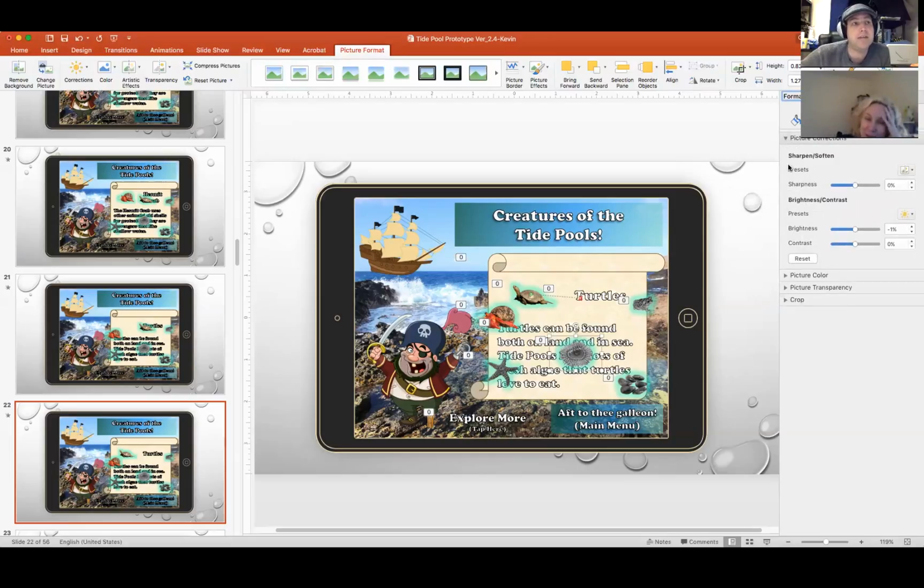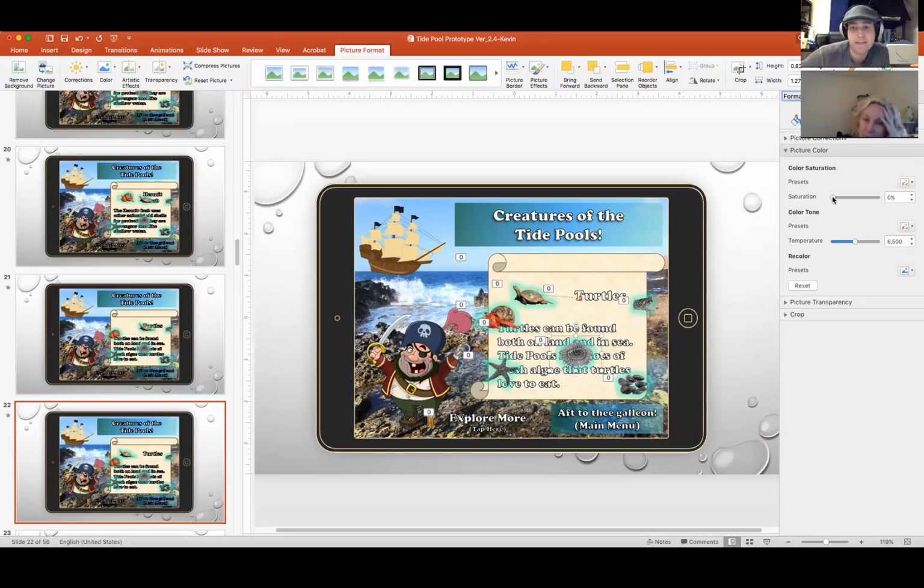Here's a cool thing I did. Let's see here, picture color. I wanted to make this black and white, so I just took out all the saturation. Saturation is color, so I just removed all the color from it. You can make it really colorful, bright and rainbowy, or I can just bring it down to black and white. So I made them all black and white to show that they're inactive, while leaving the turtle and the hermit crab in color so that they are active. So that's what I did.